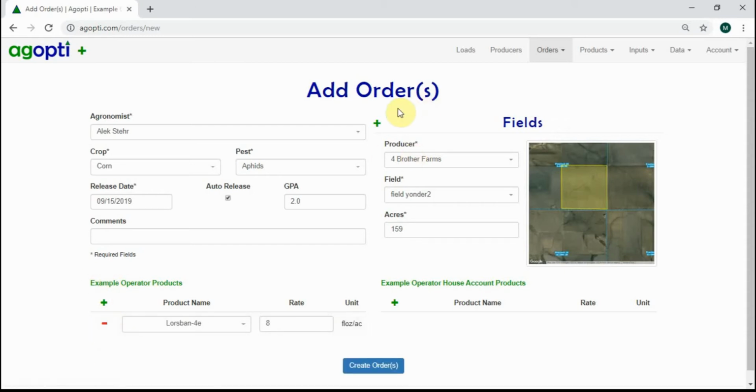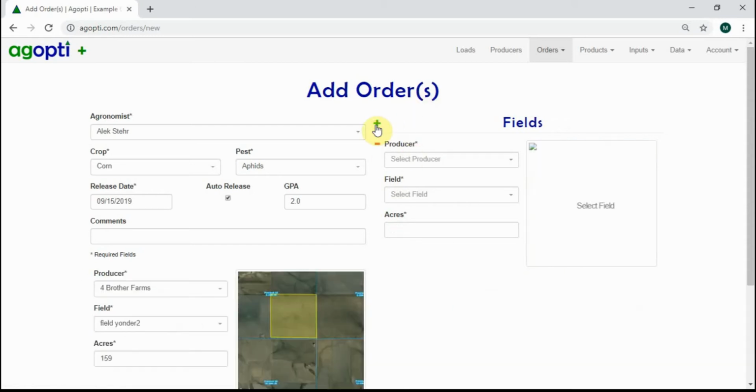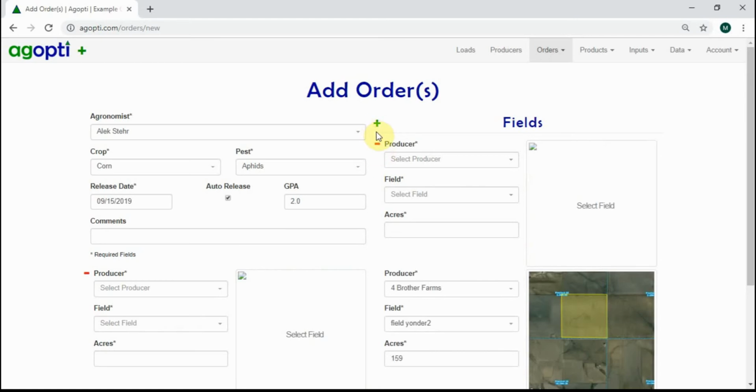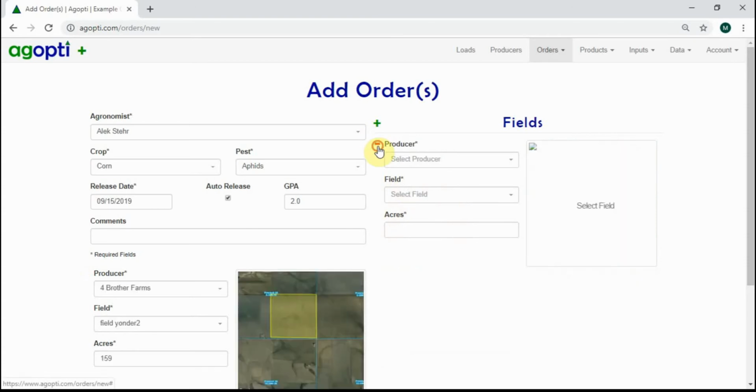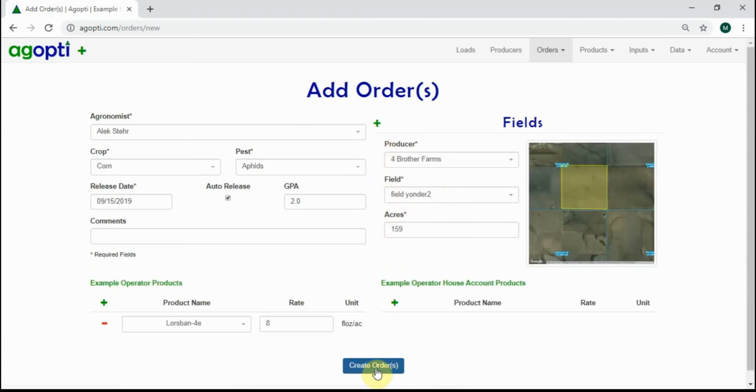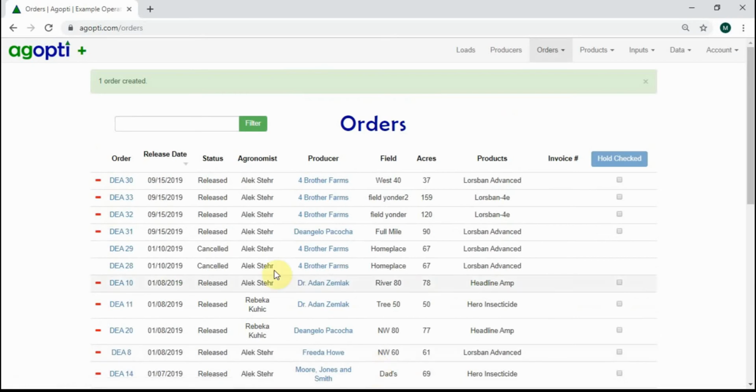Or if you want to spray multiple fields with the same chemicals, then you can hit the plus sign and again fill out a field or additional fields. But for now, we'll just do this one, and then I'll hit create orders, and there we go, one new order created.